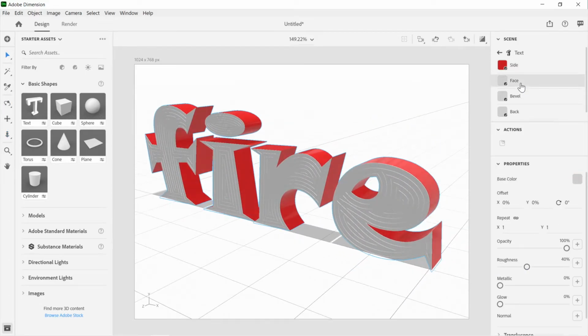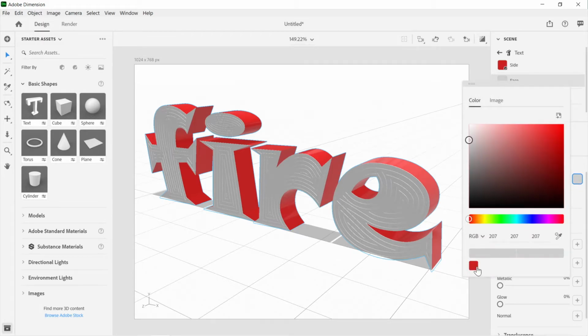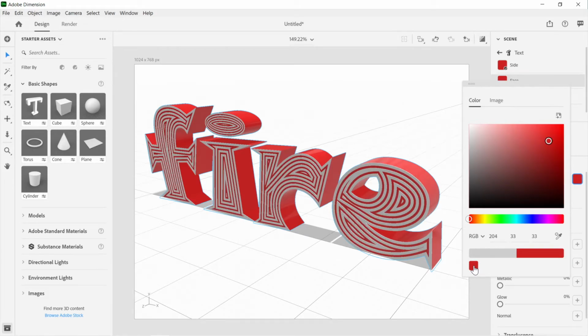Okay, so if we wanted to change the base color for the face of the text here, we could also do that here. And when you click here, you'll notice at the bottom, this is like recently used colors. So you can put the face of the text in there like that.